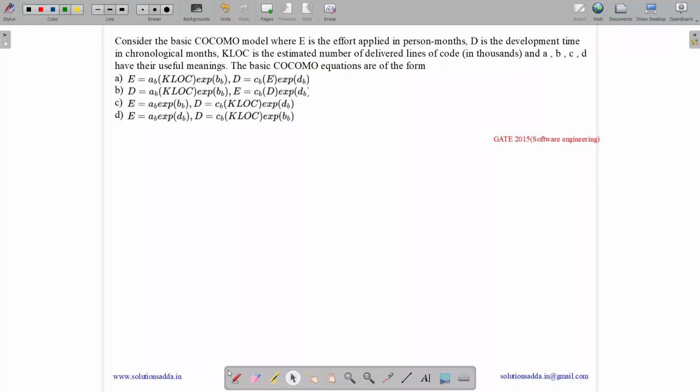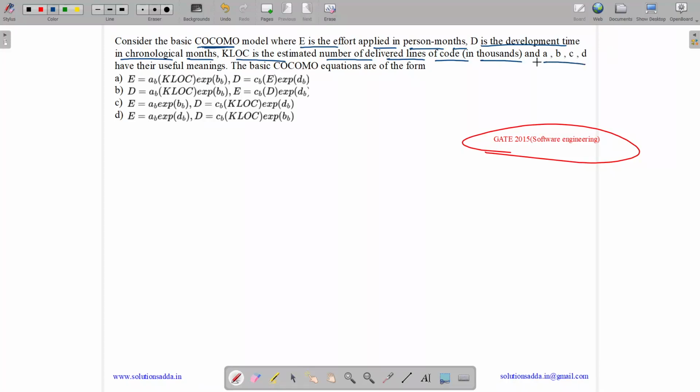This question belongs to the software engineering subject and was asked in GATE CSE 2015. So the question states, consider the basic COCOMO model. COCOMO is the constructive cost estimation model, where E is the effort applied by the person in months, D is the development time in chronological months, KLOC is the estimated number of delivered lines of code in thousands, and a, b, c, d have their usual meanings. So a, b, c, d depend on the software being organic, semi-detached or embedded.